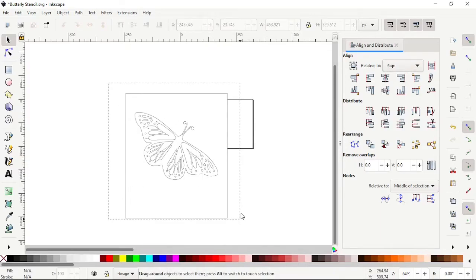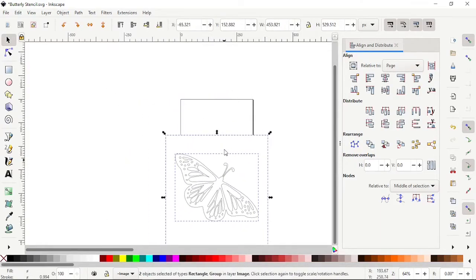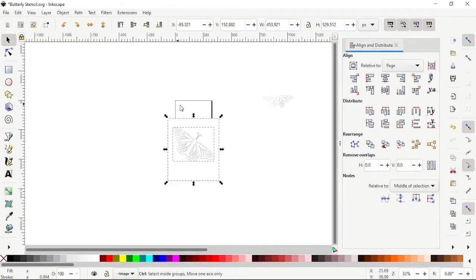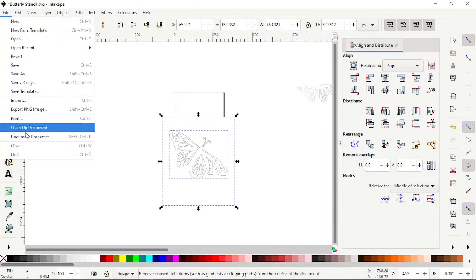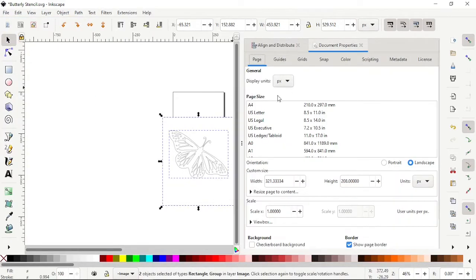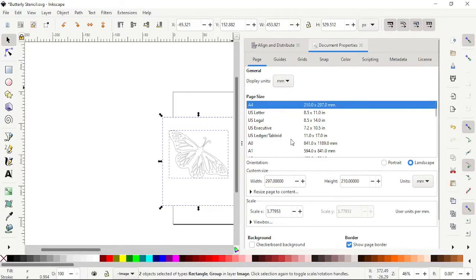I just grab all this and move it down under the page. The page is in the background here. You can set this up in Document Properties, which is here. There's all sorts of bits you can do here. Set your display units, set your page size, you can set it custom here, you can do portrait landscape. I won't go into that anymore now.